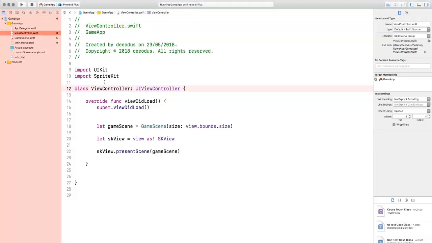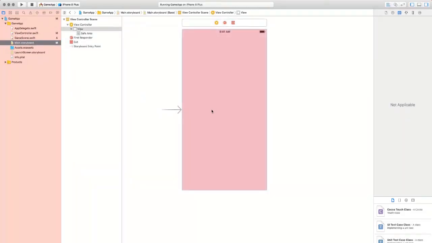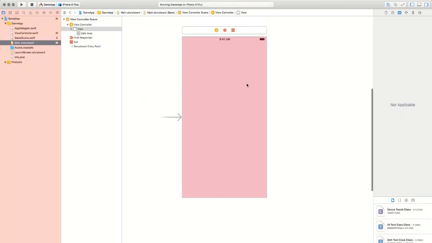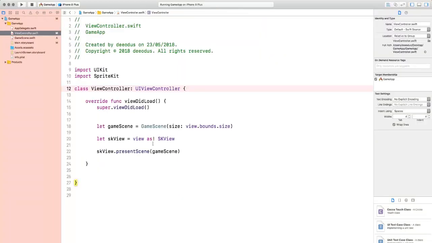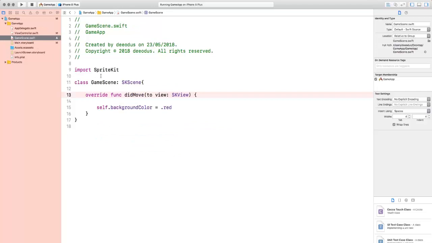Let me quickly recap exactly what we've done. We changed the view that is added to our view controller. We changed the class to an SKView, and by doing that, we also have to cast that view as an SKView here before we can use it. And then we use the SKView to present a scene, but we did not have a scene, so that's why we created one. Here we created a scene which is a subclass of SKScene, and then we override the didMove function, which is the first function that will be called whenever the SKView is trying to present a scene.